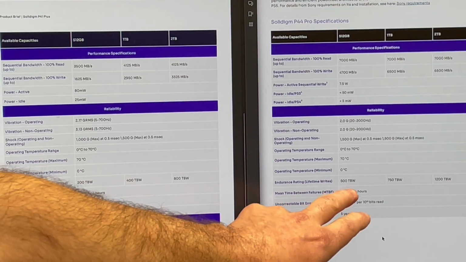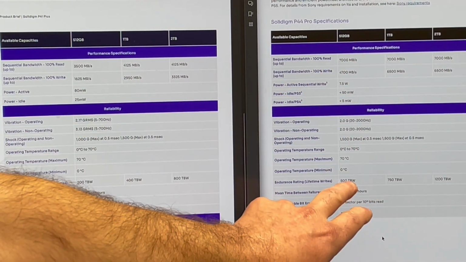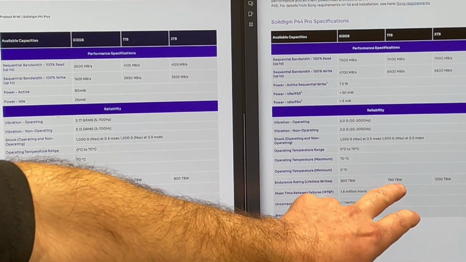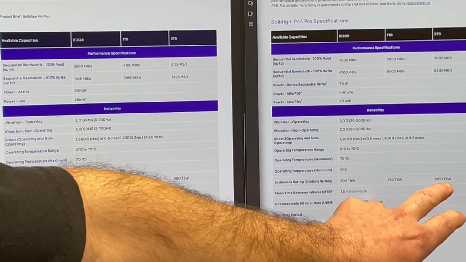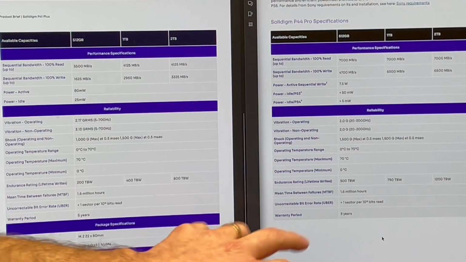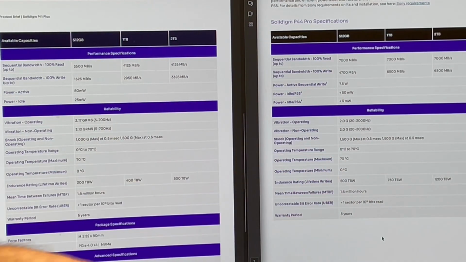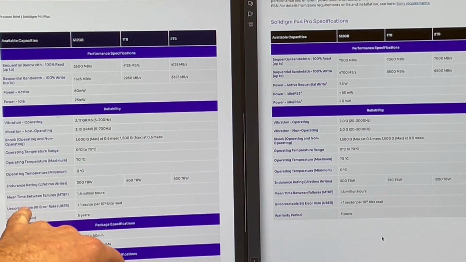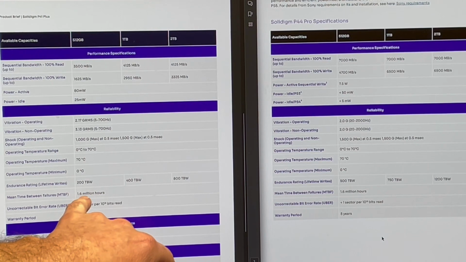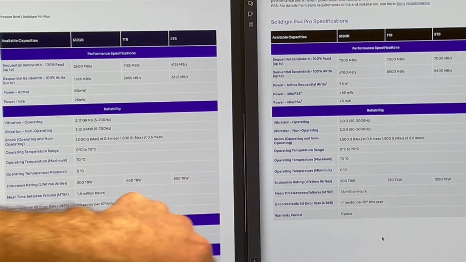And on the P44, we go from 500 terabytes written on the 512 to 750 on the 1 terabyte and 1200 terabytes written on the 2 terabyte. So you can see again on the P44, the life expectancy is greater. Now the mean time between failure is the same, 1.6 million hours for each unit.